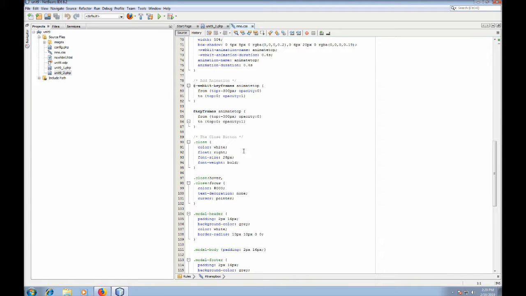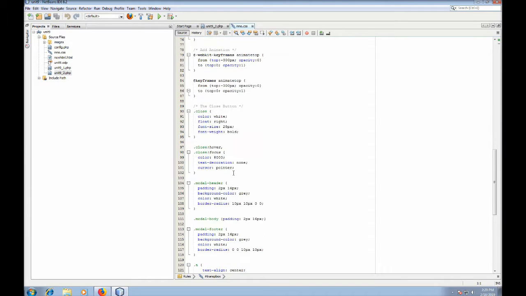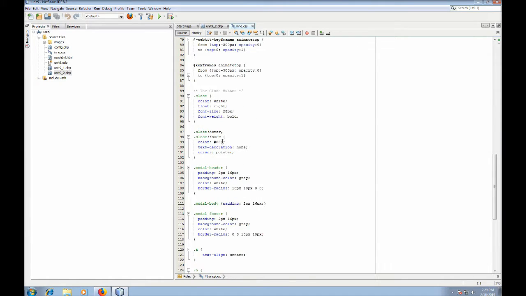And then down here we have our close button. It's white, it floats to the right, so on the right hand side of the window. The font size is 28 and it's bold. You hover over it, it turns black. There are no decorations in the text, no shadow, anything, no strike through or underline.